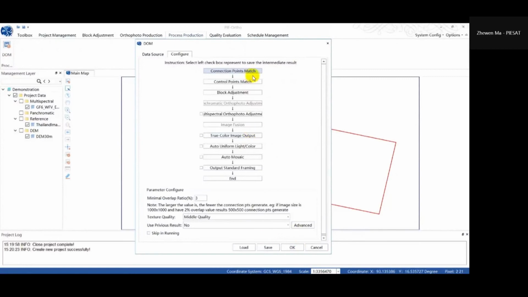In the configure tab, you can see there's a typical workflow that the PyAuthor has already created for you, where you only have to follow the procedure and finish each step to get what you are looking for. So I will demonstrate them one by one. We'll start with connection points match.